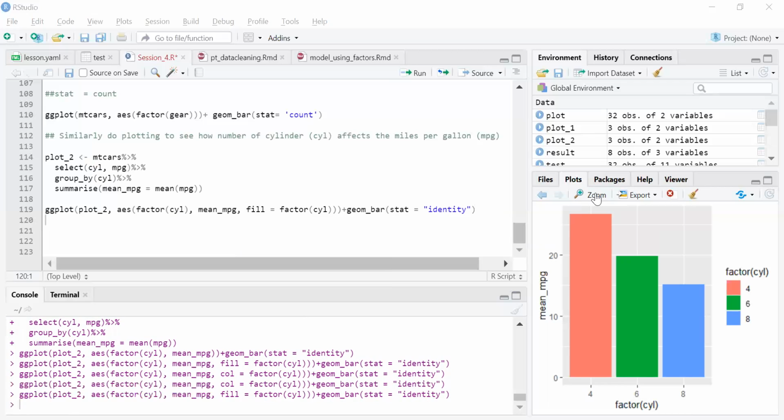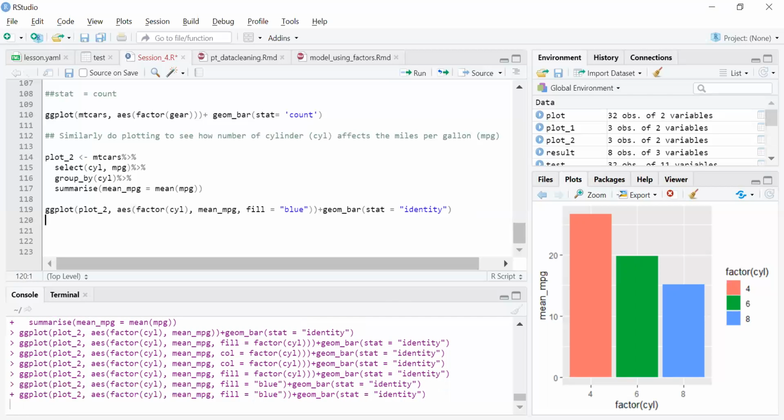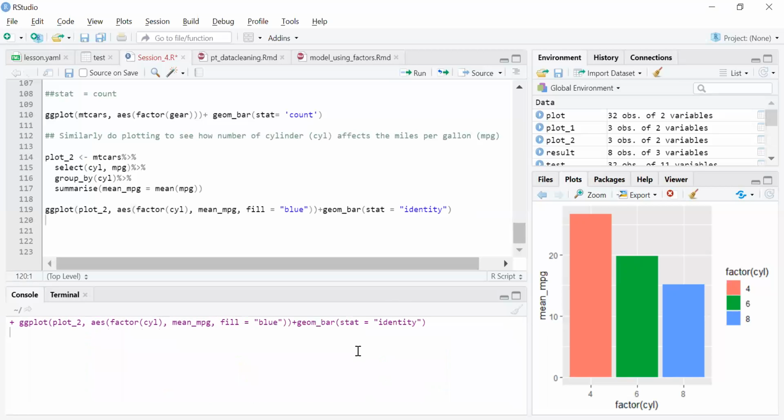Imagine I just want to fill with, let's say, blue color, maybe. Oh, sorry, there is one more. I just need to wait for my system to respond. If I just say fill blue, the entire bars will be filled with blue color. Okay, right.